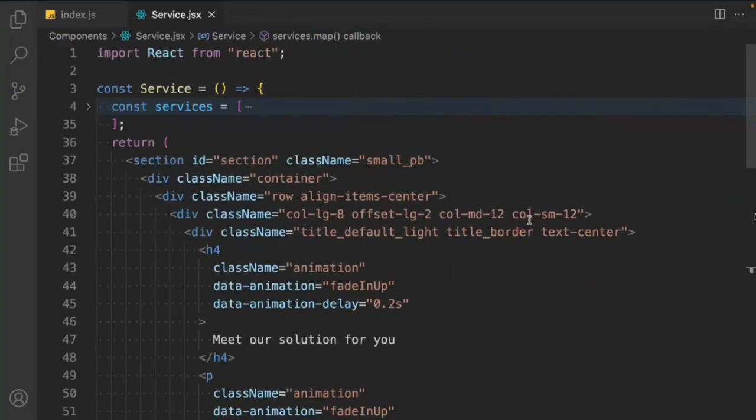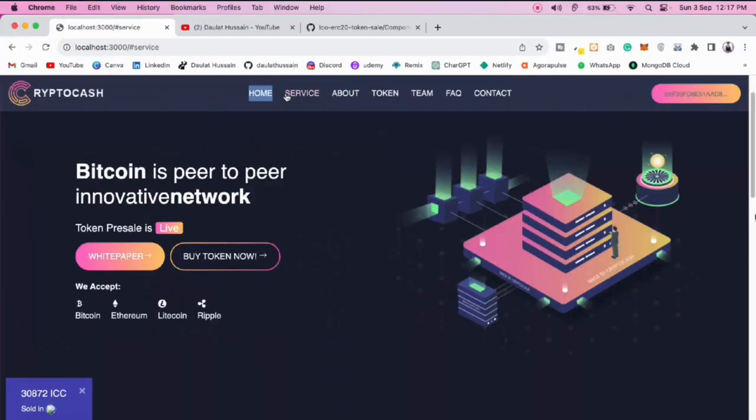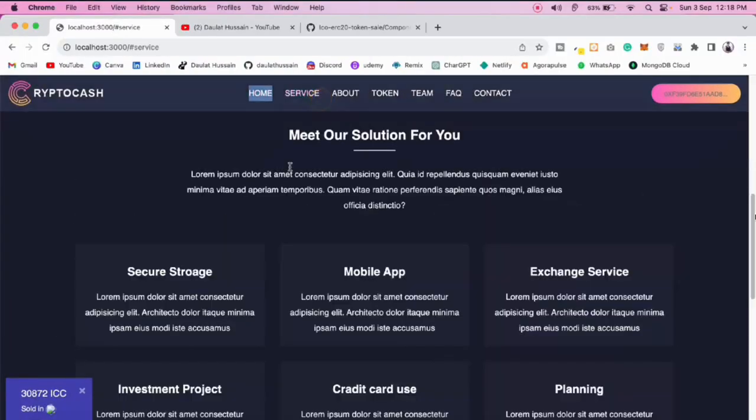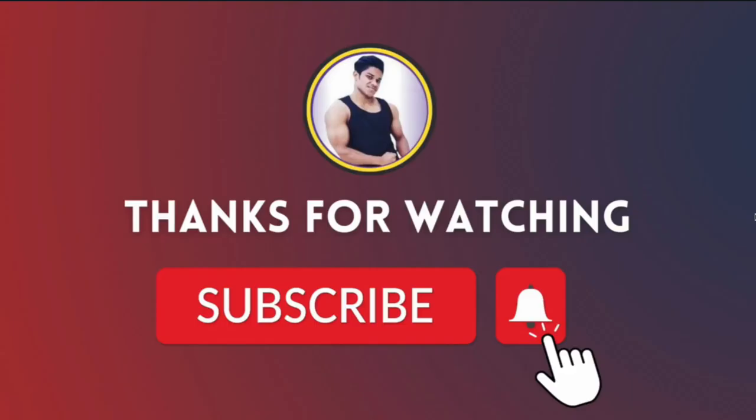Come back here, and here I can see the ID is section, but it should be service. So simply change this one to service. So let's change this to service, and this will work fine. If you click, it will take you to the service section, and this is the home. Looks wonderful. And that's the only thing I want to cover in this video.